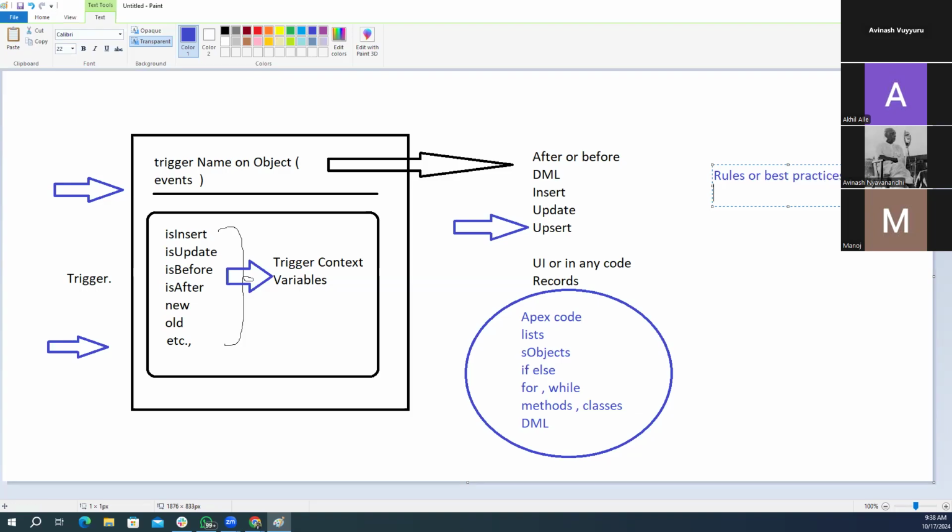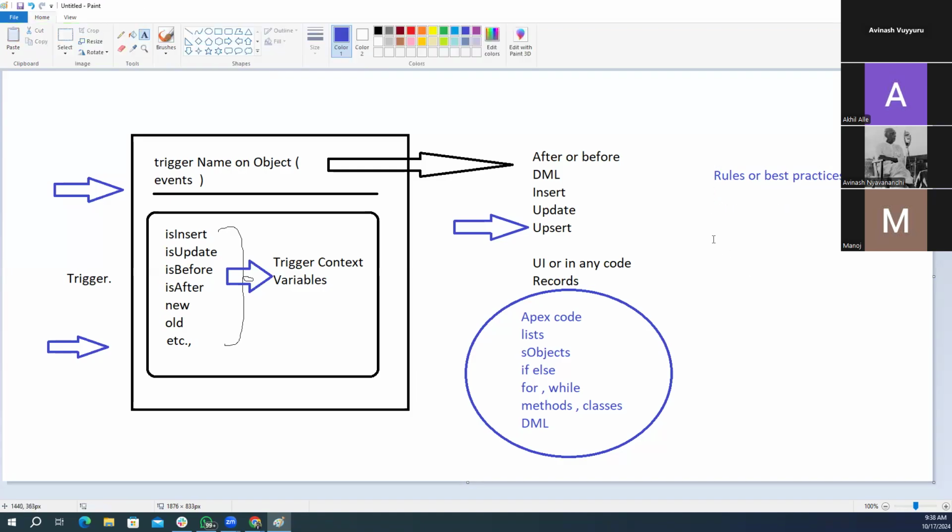Those all you need to consider, like not writing SOQL queries or DML statements inside a for loop. Yesterday I told you, because if a for loop runs 1,000 times, then the DML statements will run 1,000 times. Instead, for each contact you stored in a list, then at a time you used one insert on the list. So like that, you saved some hundreds of DML operations. So you need to follow some best practices and rules so that your trigger will be optimized and will work efficiently.